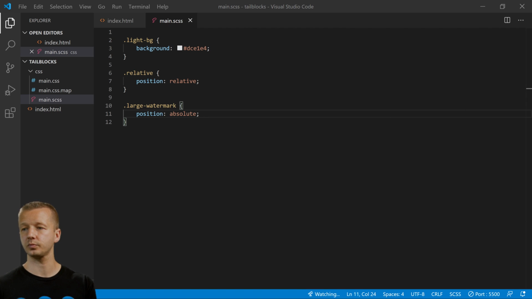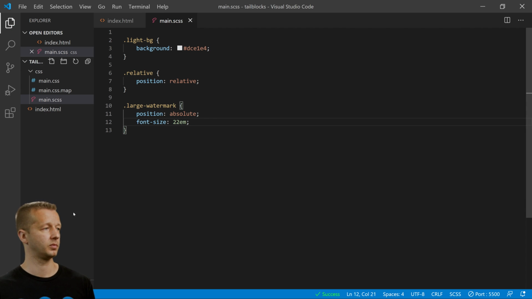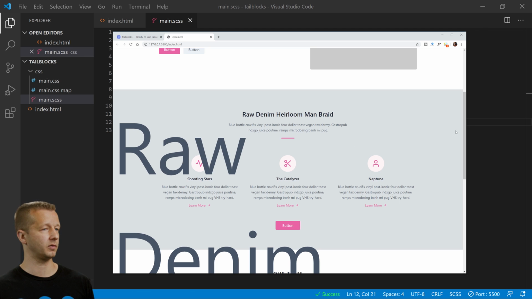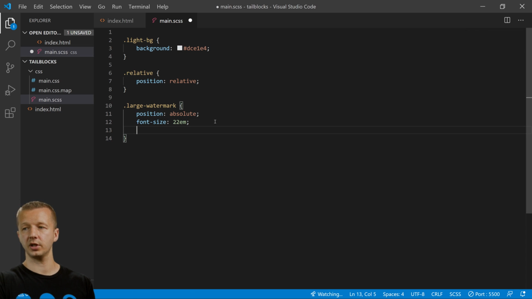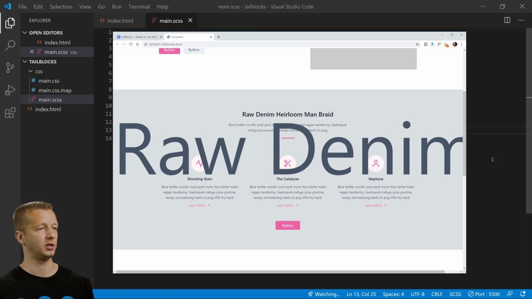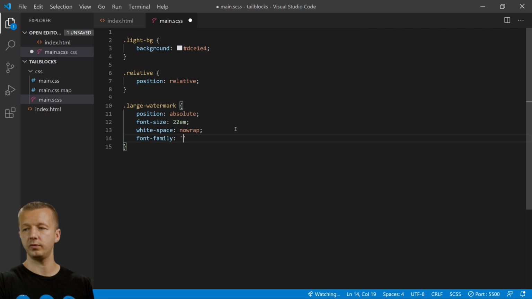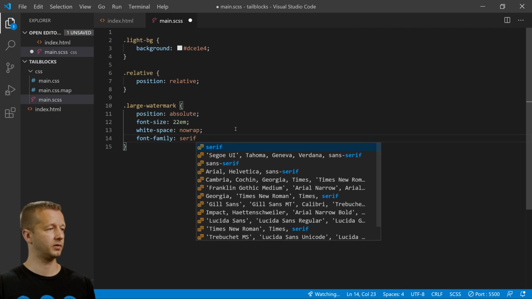All right, so what we'll do is I'll put in, after position absolute, a large font size of like 22 M units. And this is going to be massive, of course. We're also going to do white-space no-wrap, because as you can see, it was wrapping to the next line. We didn't want to do that. Let's also give it a font family of, let's just do serif.